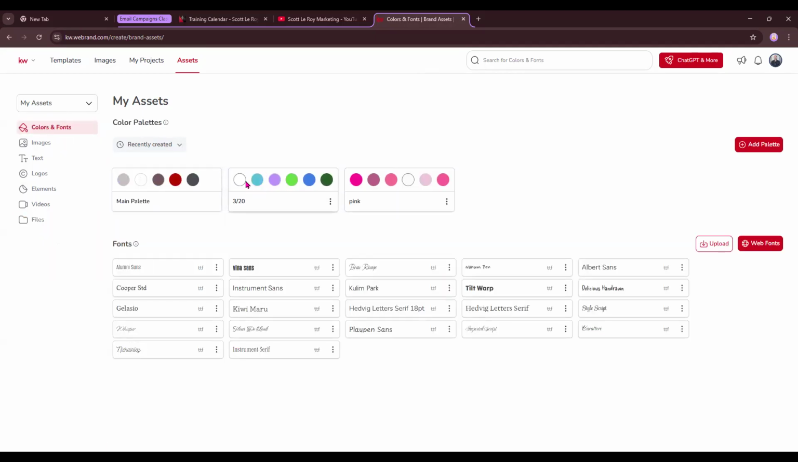So if you have a set color scheme, maybe you've had a logo created and you want to pull the colors from your logo, things like that. You can create your own color palettes, your own fonts. You can add your photos, all of that. So we'll go through each of these really quick. As you can see, we have a few color palettes. If you have one you want to remove or rename, you can delete or rename by hitting those three dots.